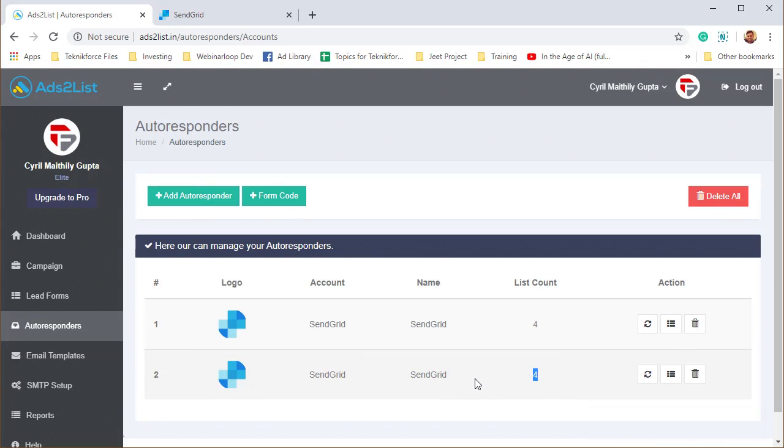So every autoresponder has its own unique system to authorize and to connect to Ads2List. And we have that inbuilt in Ads2List with separate authorization, the required authorization for each autoresponder. All you need to do is just follow the instructions inside Ads2List and you will be good to go.